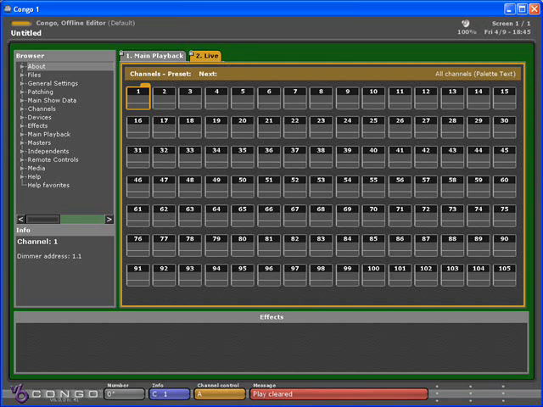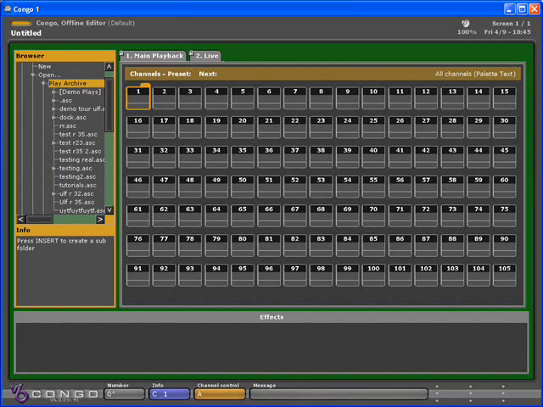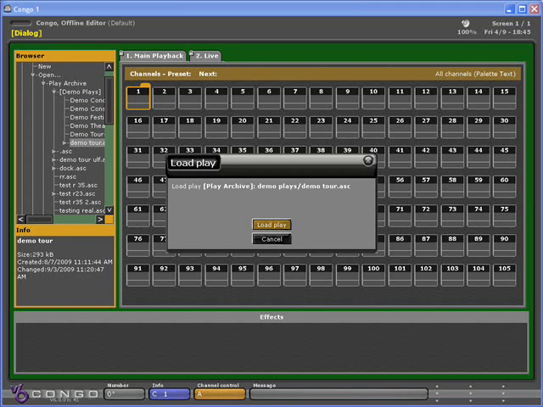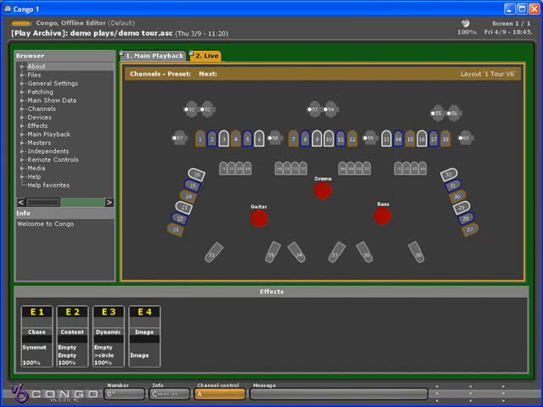So I hit Browser to go to the browser. I use the down arrow to go to Files, right arrow, down arrow, right arrow, down arrow, right arrow, down arrow, right arrow. So I'm using combinations of the arrow keys to select Demo Tour. Then I hit Modify, and I get a dialog asking me to confirm this. I hit Modify again. And now it's loaded.